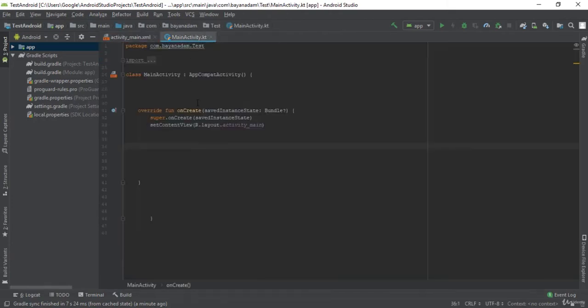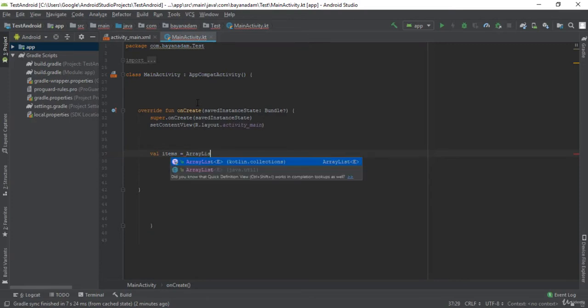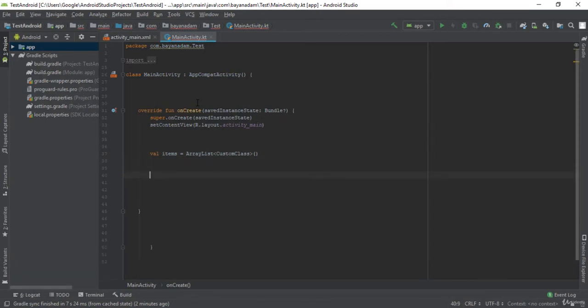Going back to our main activity here, we are going to create a variable for holding all the items. It should equal an array list. Okay, array list of type custom class. So the array list here should hold the type of custom class. And we are going to leave it empty for now. Okay, and what we can do now, we can start adding all the items inside of it.